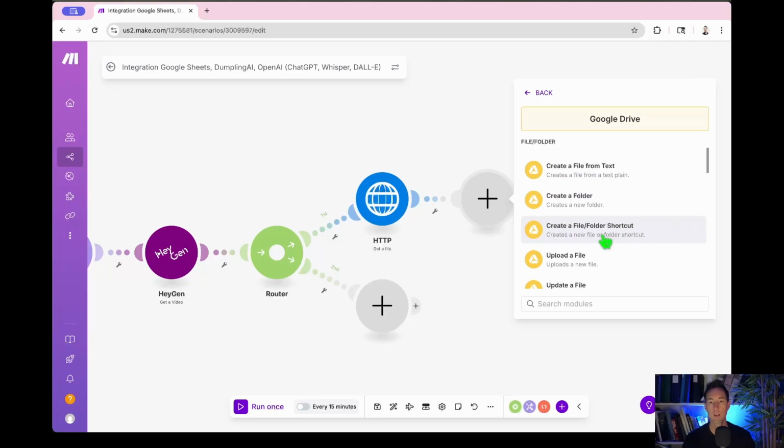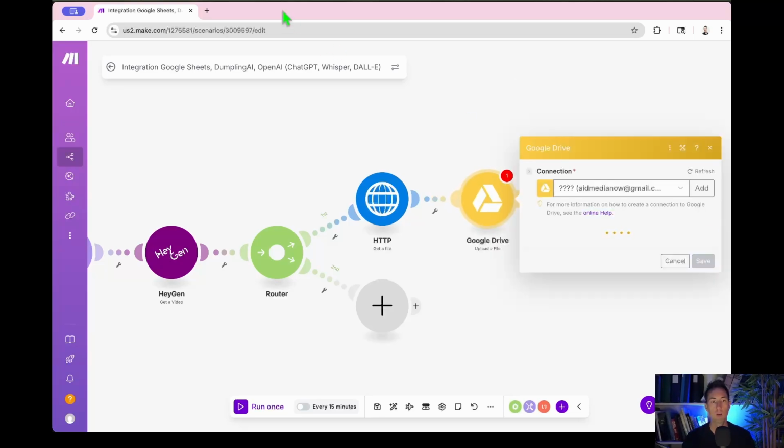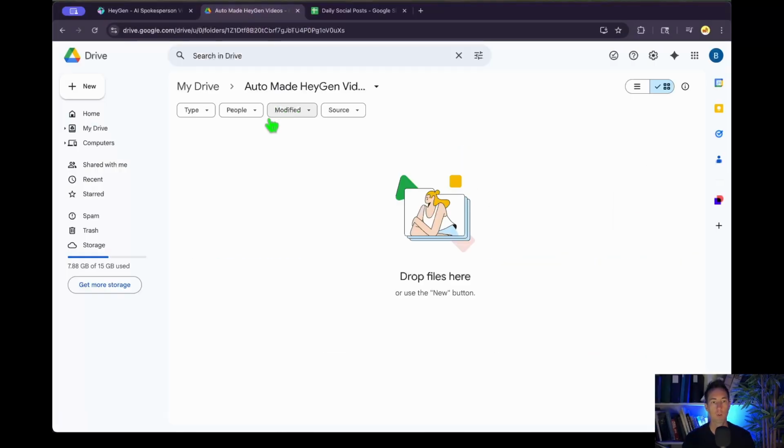And there's one that says upload a file. Now in the drive, you need to have a folder made already. And I have one called Automate HeyGen Videos. This is a little trick.